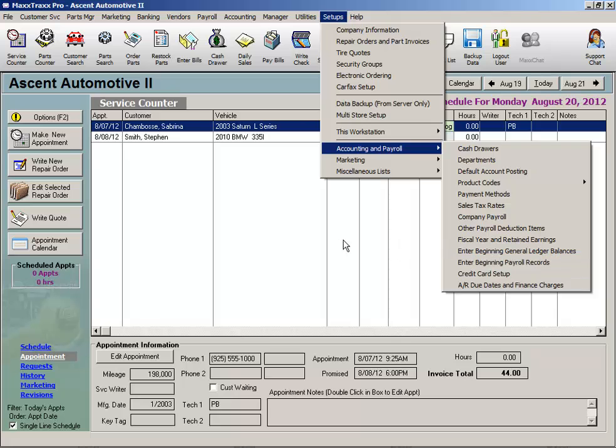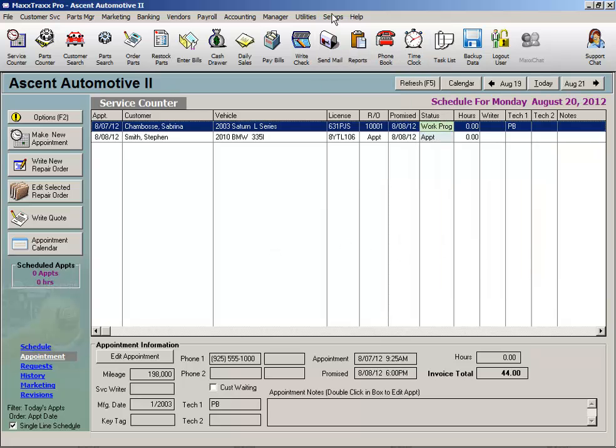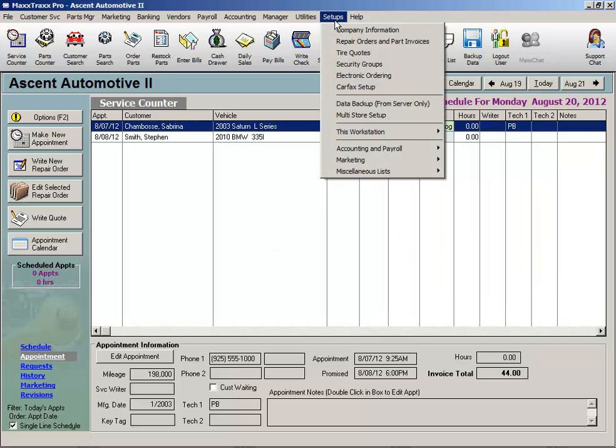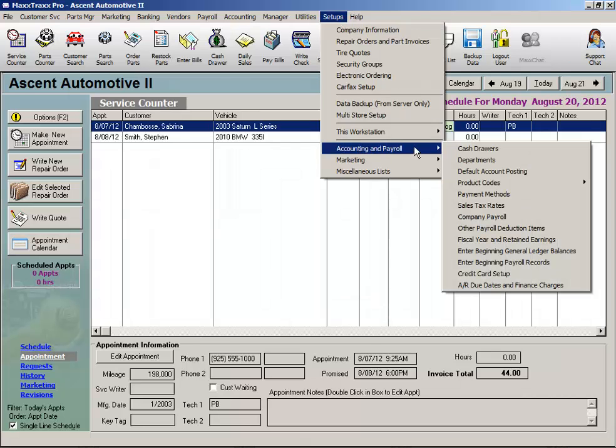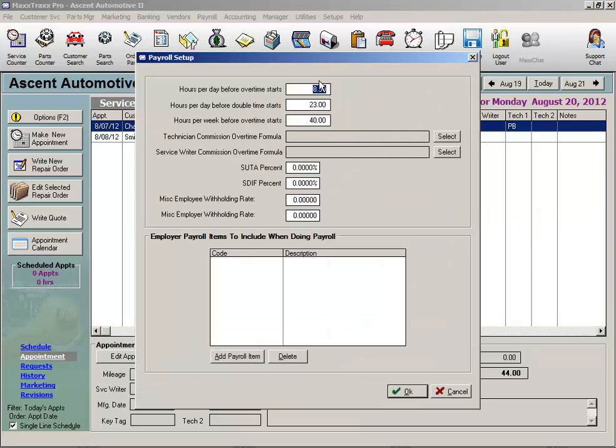Let's look at the company payroll section first. From the menu bar, click on Setups and select Accounting and Payroll, then Company Payroll from this side drop list. These entries up here are for reference only, when overtime starts, etc. And these 2 are custom features and aren't used very often.